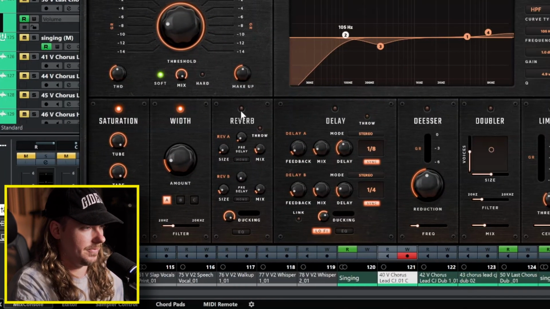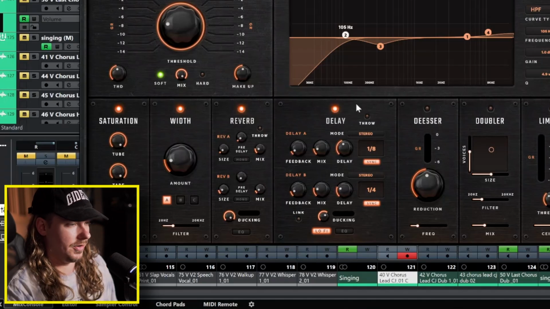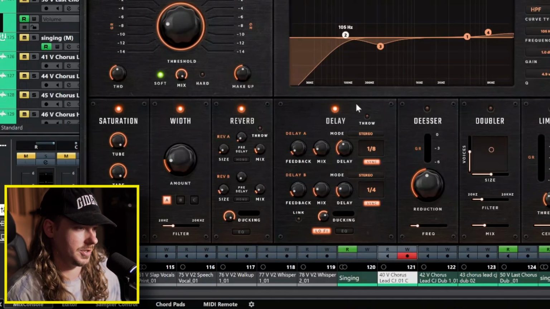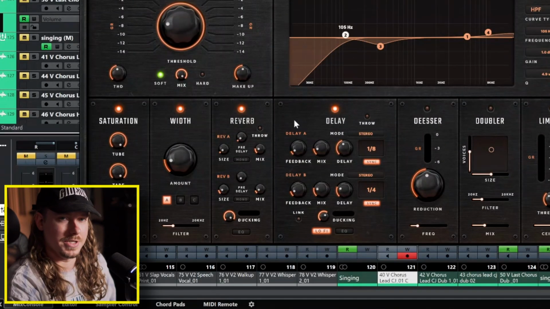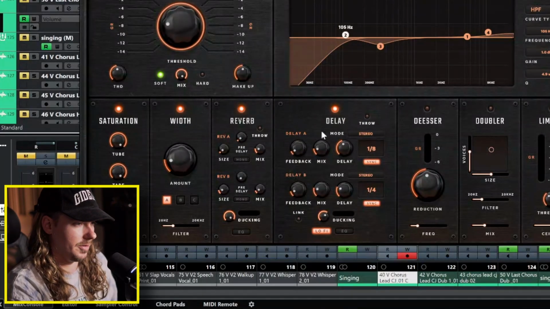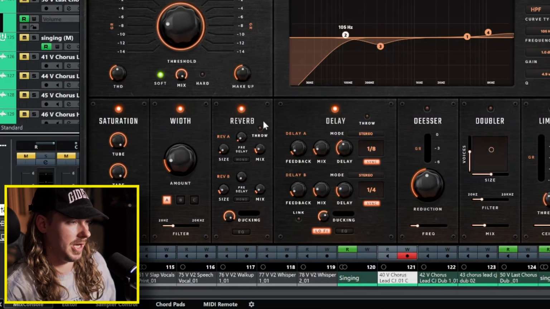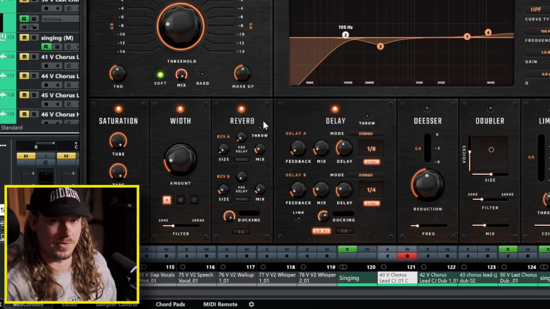Moving on to the reverb and delay modules, we're going to look at these at the same time because there's quite a lot here to talk about. Alright, so unlike some other offerings, our reverb and delay modules are intended for you to be able to blend short and long reverbs together as well as short and long delays together.